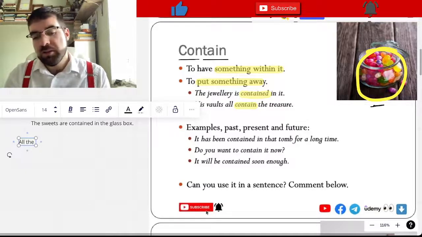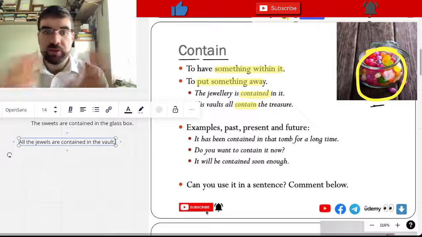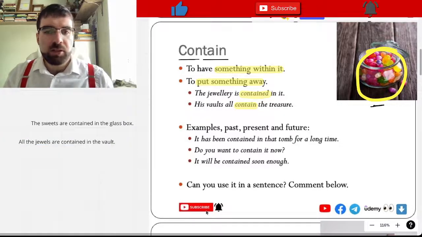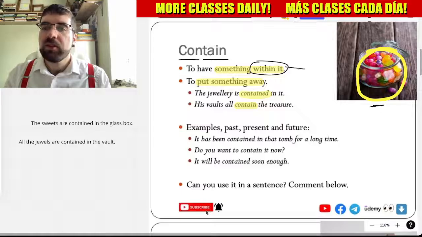All the jewels are contained in the vault. Yes, the vault, contained within. So, to have something within it.